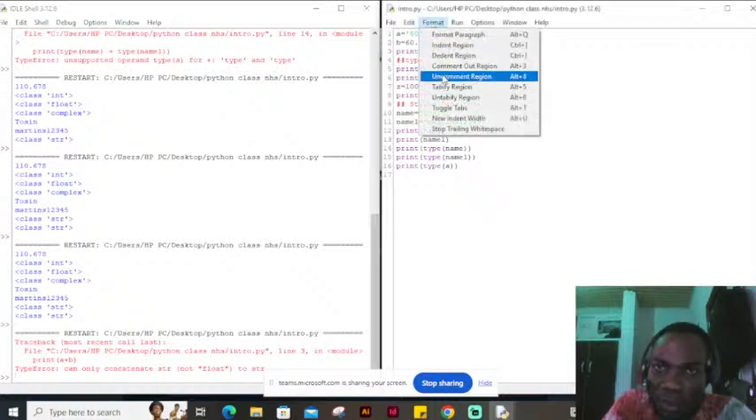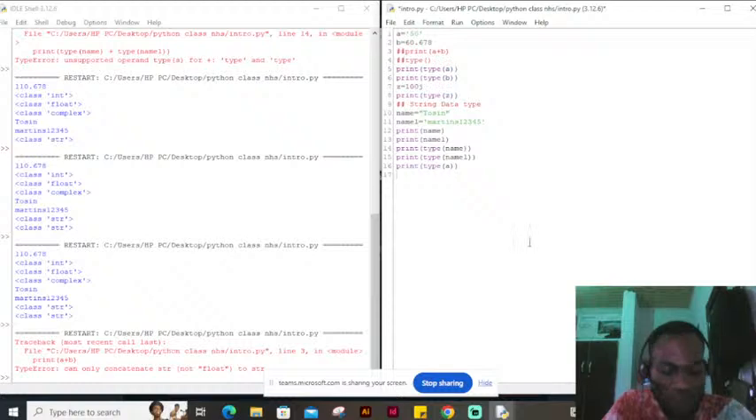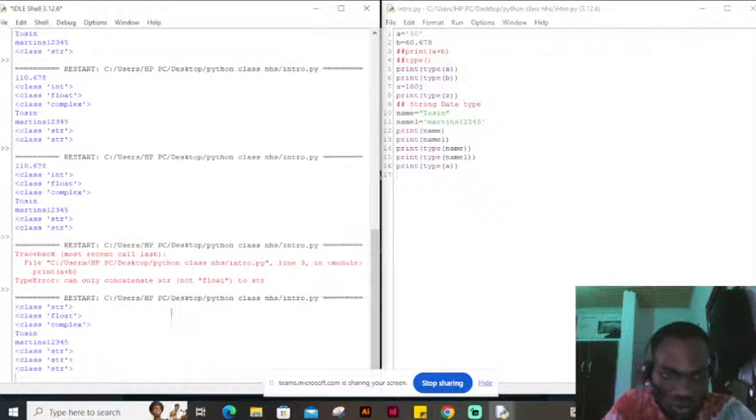So if I come here and comment this place out, I will run this program again, and I will be in a very good shape. So you can see now that a that was an integer here in line 16 is now a string, because we have converted it to string. Do you understand? Yes, sir.